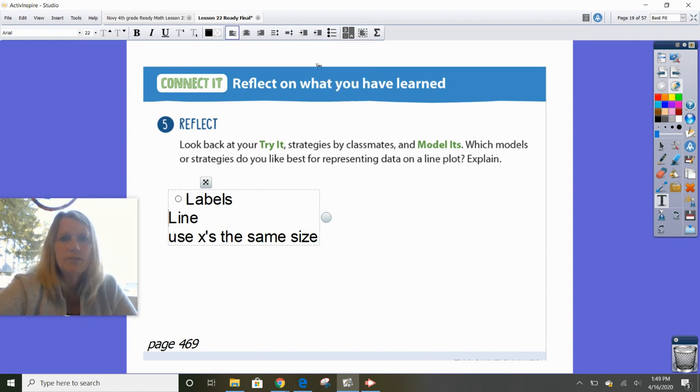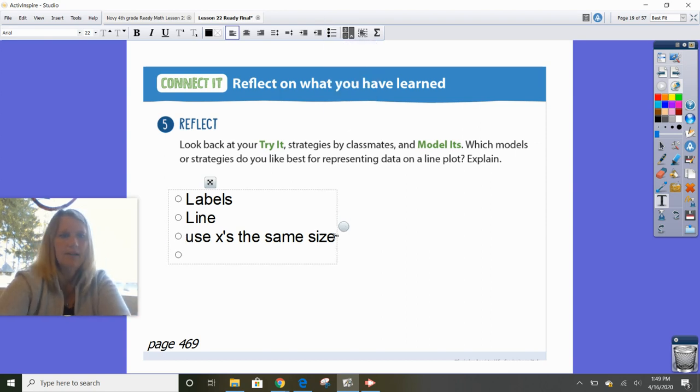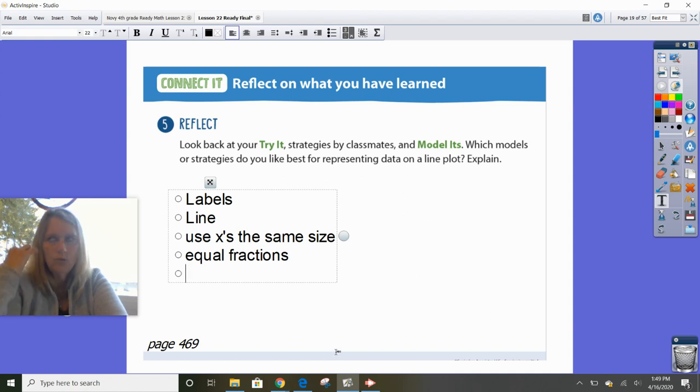So you got to have labels. You got to have the line for a line plot. That's pretty obvious. Use X's the same size. Do equal fractions. Equal markings within fourths. You have fourths. It's eighths and you have eighths.